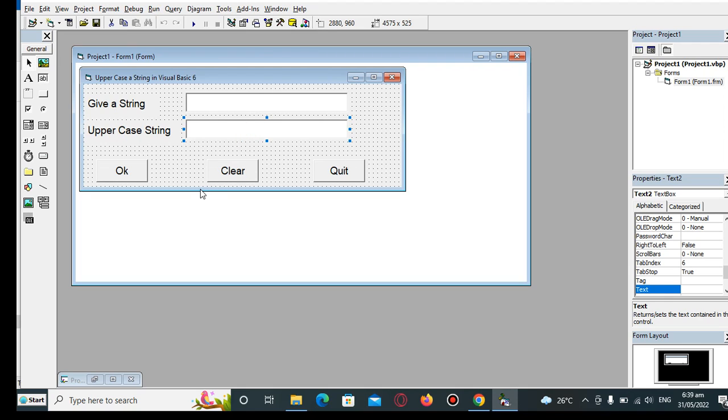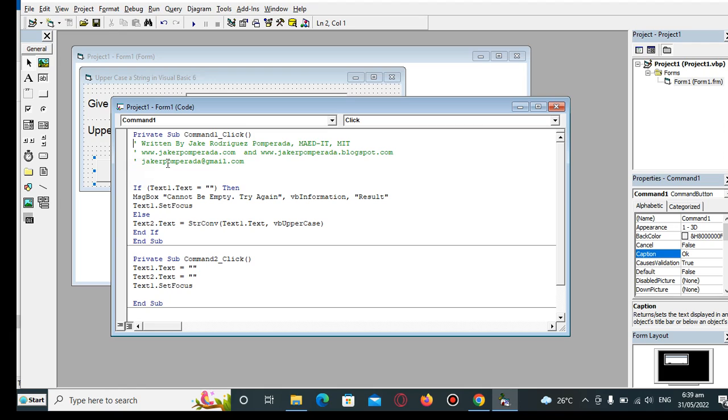Now Microsoft Visual Basic 6 has many built-in functions. We have three buttons: OK, Clear, and Quit. In the OK button, if Text1.Text equals empty, it will display a message, cannot be empty, try again, and set focus to Text1. Else, using the built-in function StrConv, Text1.Text, vbUpperCase will convert whatever string it is, a combination of uppercase and lowercase, or lowercase into uppercase. It will display in the second text box, that is Text2.Text, and then End If and End Sub.